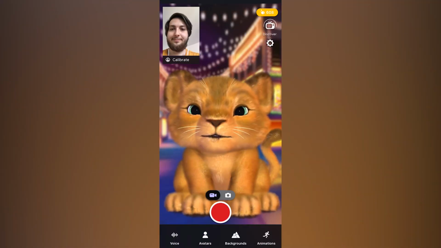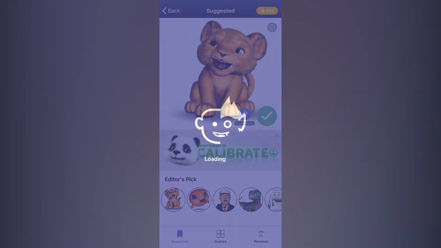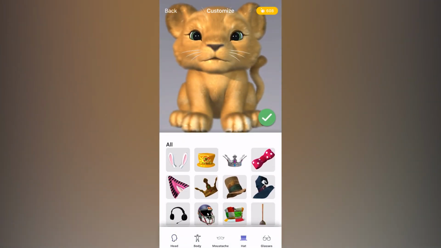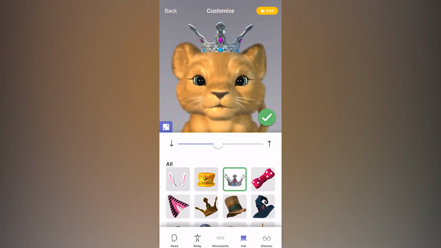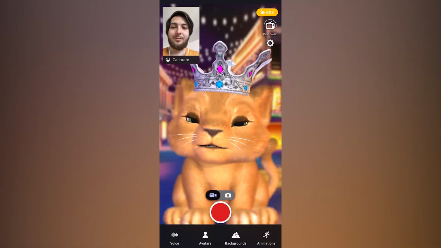To use your new prop, tap the Avatars button on the home screen of the mobile app, select an avatar, and tap the paintbrush icon to customize it. On the bottom menu, tap the Hat section, select your newly imported prop, and customize it to your heart's content. Once you're happy with it, tap the green checkmark to add it to your avatar. And that's it! Why not record a quick video to show it off?